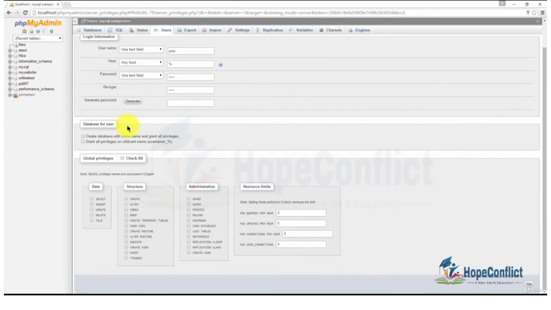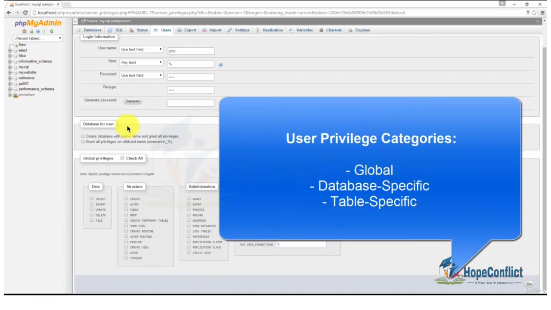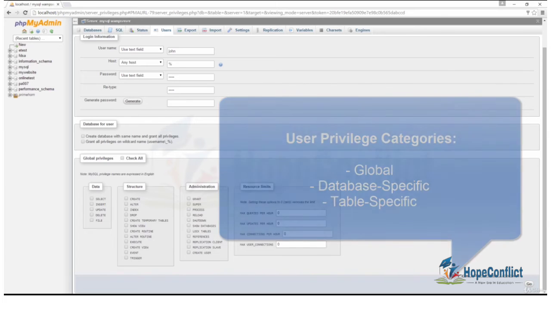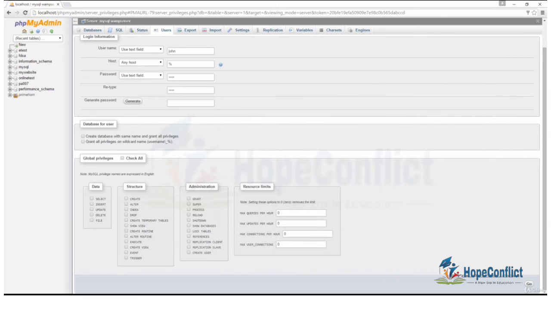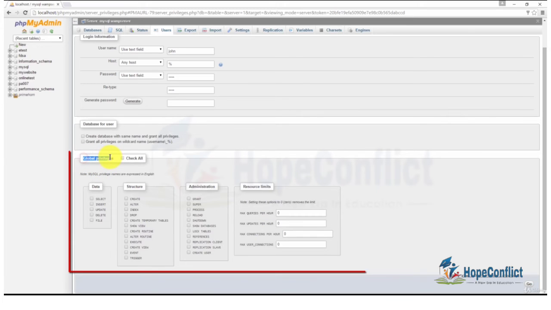Before we move on to the next set of options here, it's important to note that when it comes to user privileges, there are three types of privilege categories. This includes global privileges, database-specific privileges, and table-specific privileges. If you assign a user global privileges, as seen here under this heading, these privileges will be applicable to all databases on the MySQL server. This is generally not a good practice.